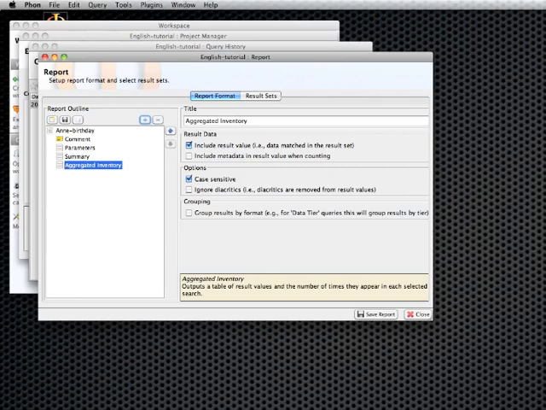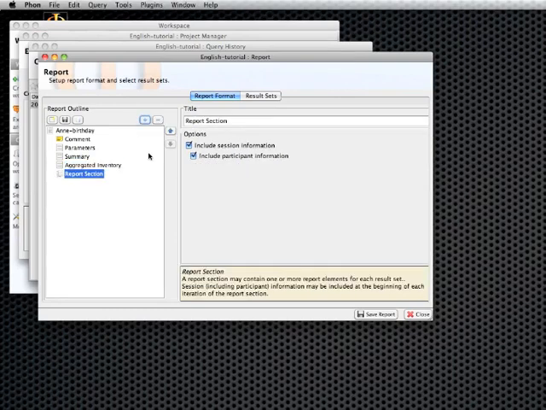You may also add a new report section. This will add a section to your report for each result set reported on. Adding a report section will allow you to include some different kinds of report subsections. To add these subsections with the report section selected, click the Add Section or plus button.